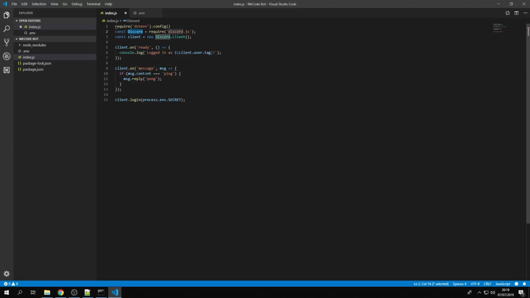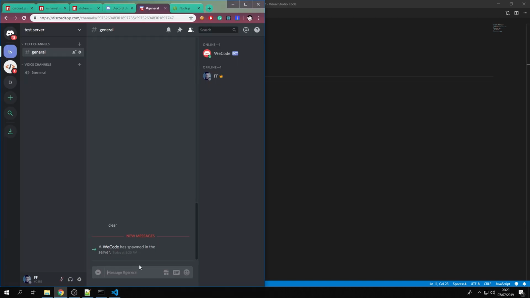If the Discord client sees that a message was received on any Discord server, it will check if the content was ping, and then it will reply pong. So I'll type in ping, and the bot responds with pong.